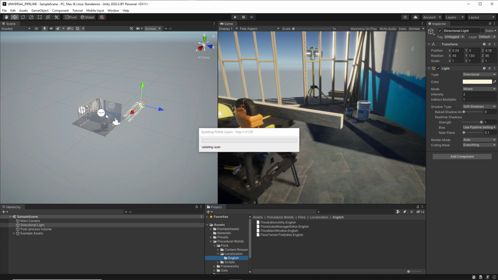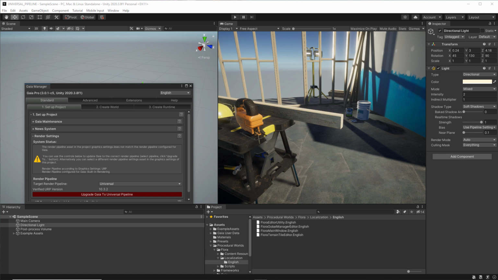Don't worry if you actually click no thanks, because at any time you can go up to the Procedural Worlds menu and reopen these links for the web page. Since this step takes a bit of time, I'm going to speed up the footage. As soon as it completes its tasks, you'll see the Gaia Manager window open up.